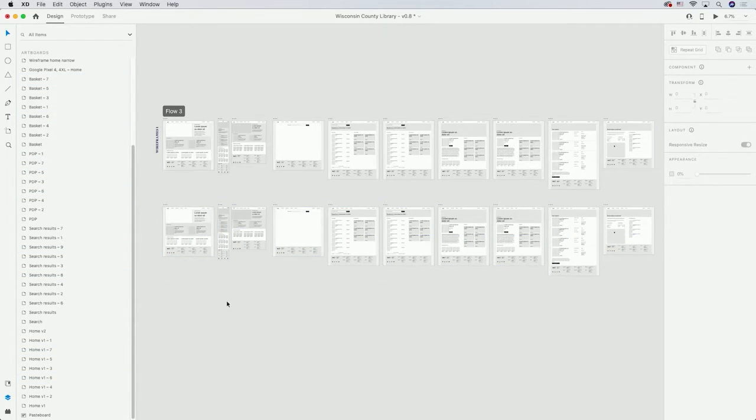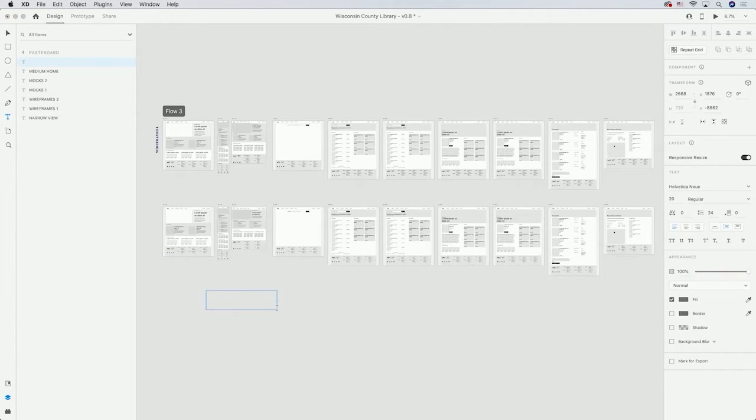It's also helpful to add a text box to the left of these wireframes and call it Wireframes 2. This will help me keep track of all of my rounds of designs.